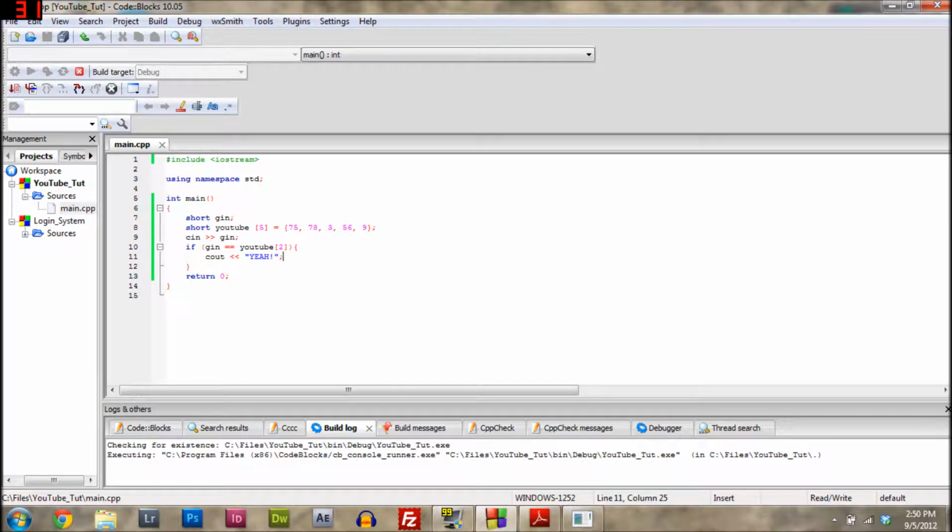Okay. So that's for arrays, and pretty simple. So one extra thing to add to your list of things you already know how to do. Okay, for this next one, we're going to learn how to use functions.